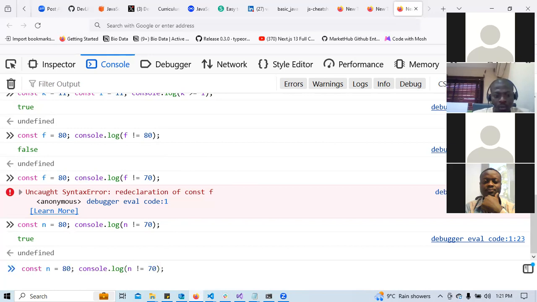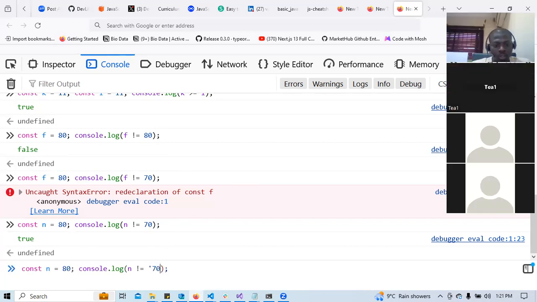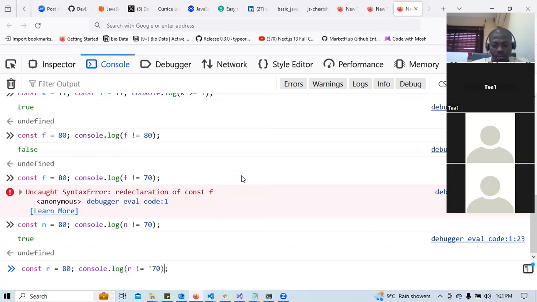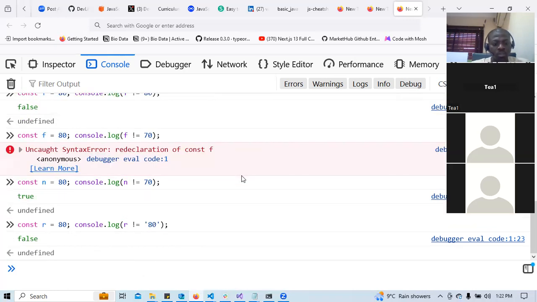So let's check it. Let me use R here, and I will use the first example, R is 80, and then let me use 80 here. You know, the first one returns false. So it is checking both the value. It's just checking the value.